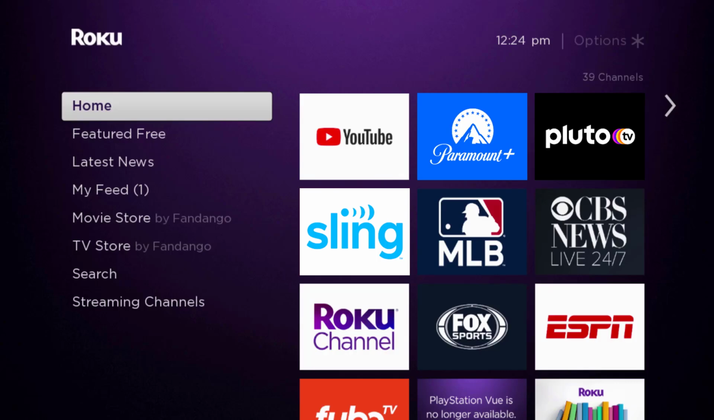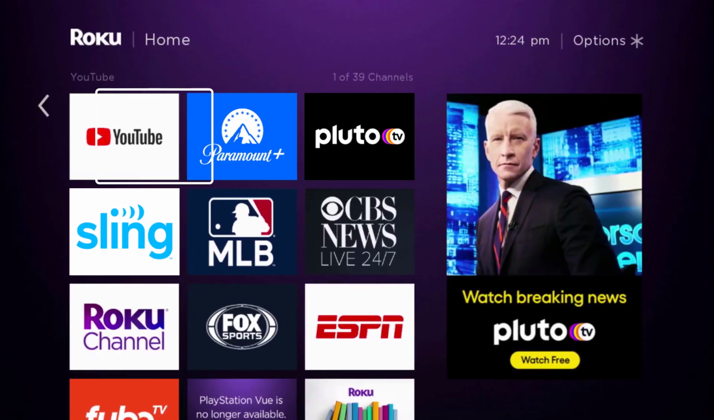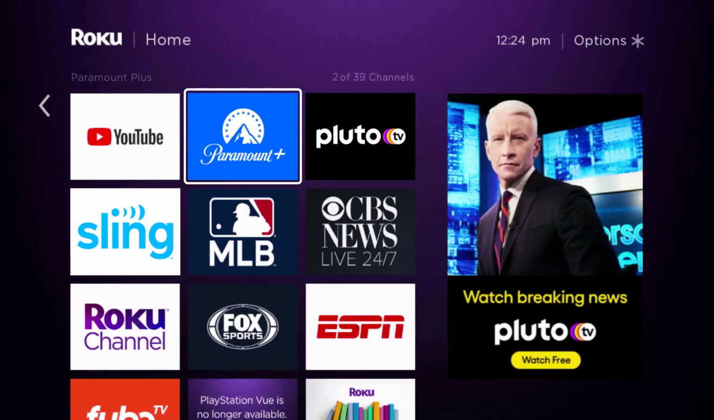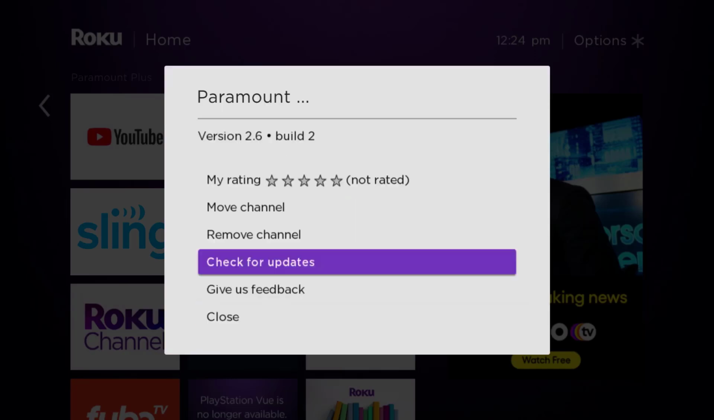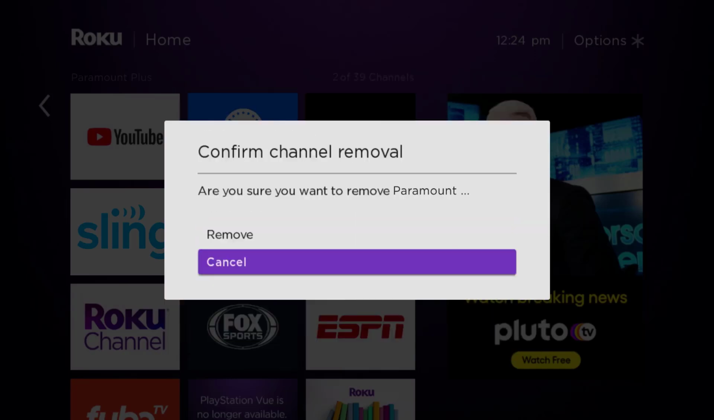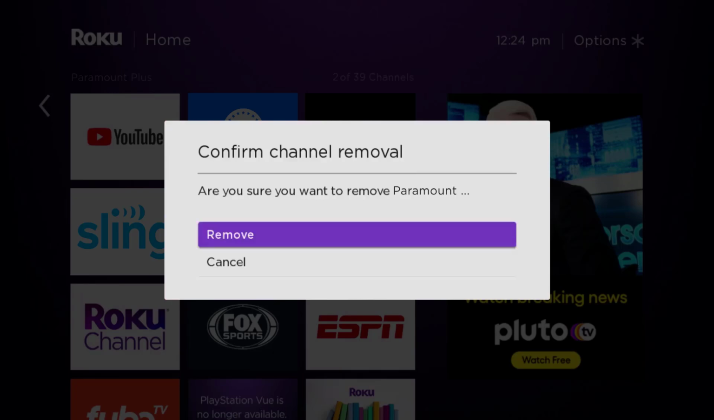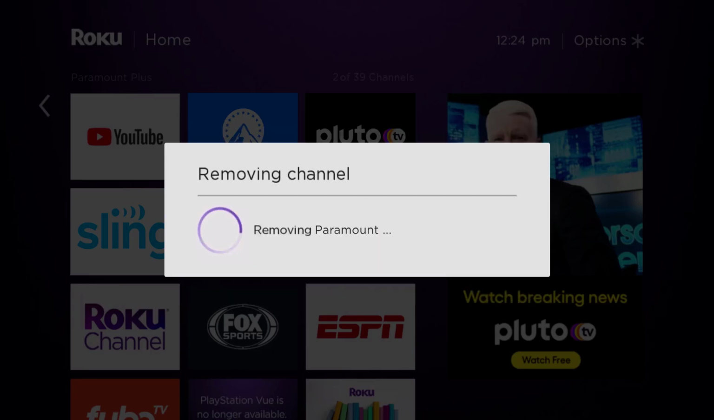From the home screen, head over to the Paramount app right over here. Once the app is highlighted, press the star button on your Roku remote, and then click on Remove Channel from the pop-up menu. It's going to ask for confirmation, so click on Remove to uninstall the app from your device.